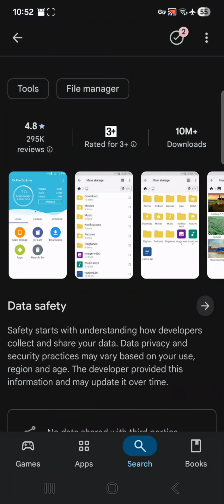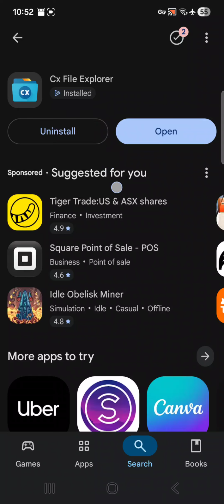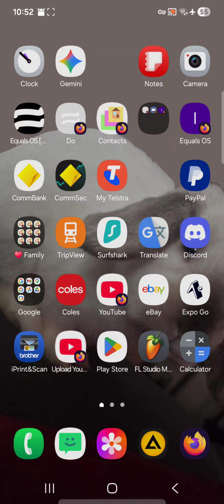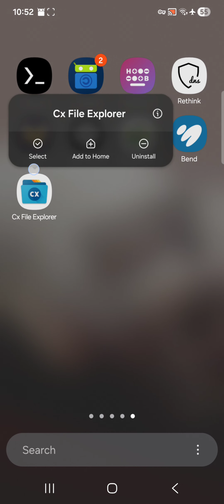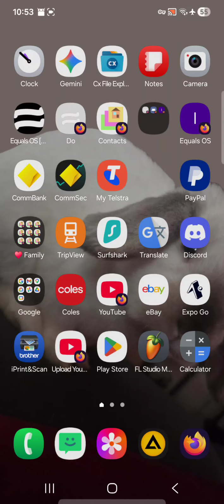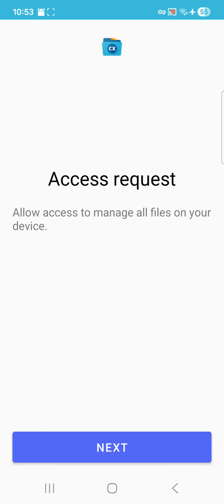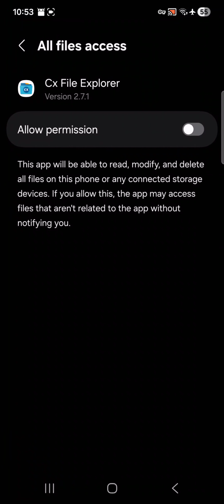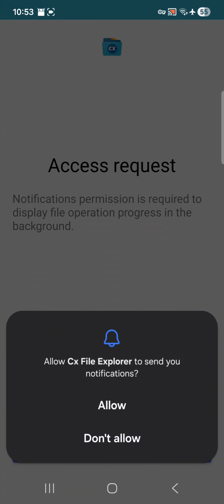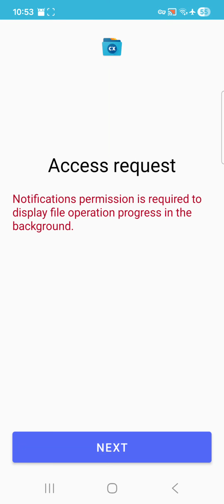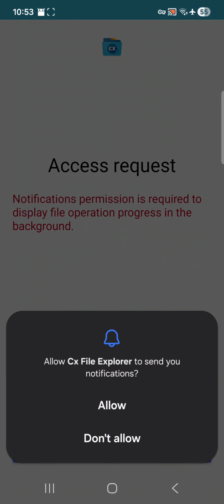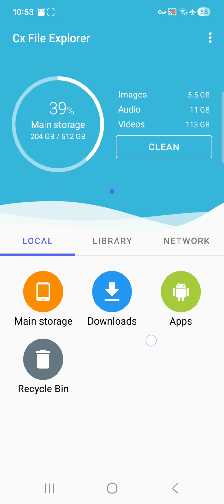Okay, so we've installed this. Let's look at its permissions. So what is a file explorer? A file explorer lets you obviously check and access the various files on your device. And notifications are required to display file operation progress in the background. Okay, guess it needs notification access.